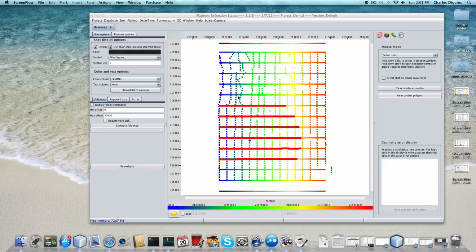One is the concept of grouping in this window, because it's a very important concept for how we pick first breaks and how we organize and move through the data. I'm going to show you how to apply linear trends or linear move-out trends to the data. I'm going to show you how to pick peaks versus troughs, change the type of event we're picking, and show how we can change the actual trace display to fill troughs versus filling peaks. And then I'll show you various picking options.